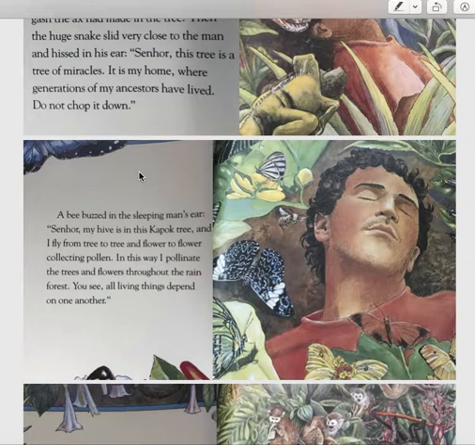Okay, is that what you thought was going to happen? That the animals would come and speak to the man as he slept under the tree? What do you think? Do you think we're going to meet some more animals? Let's have a look.